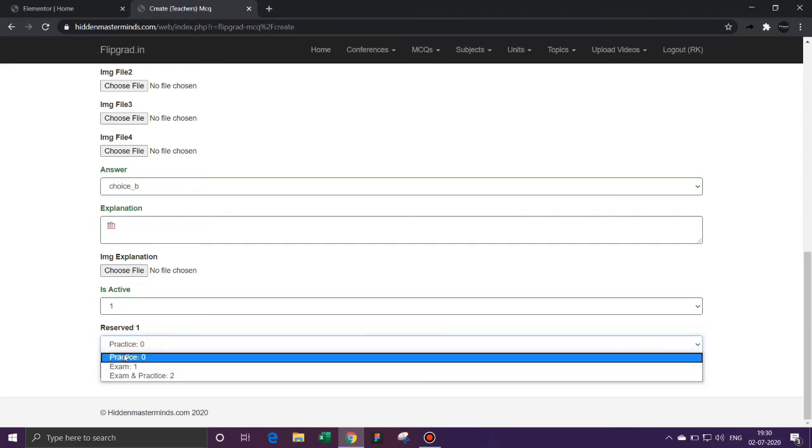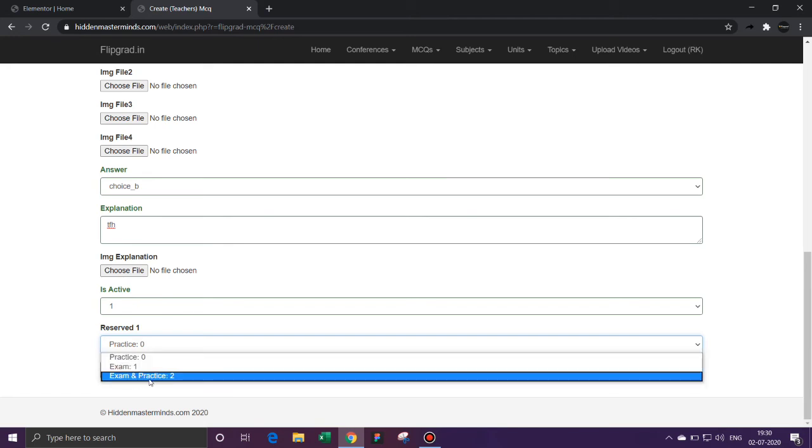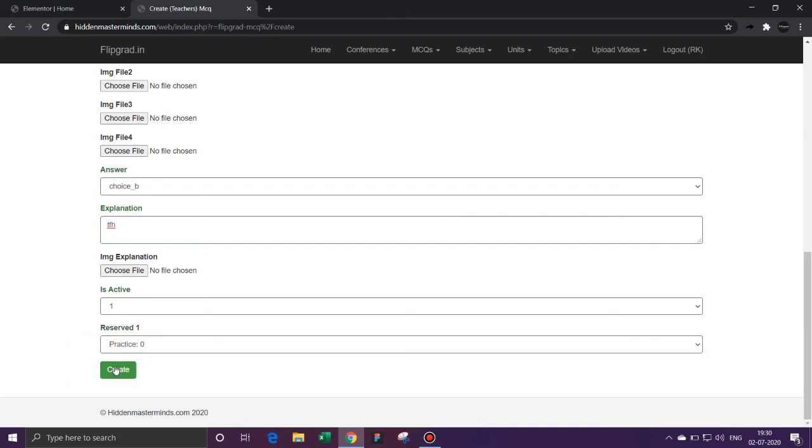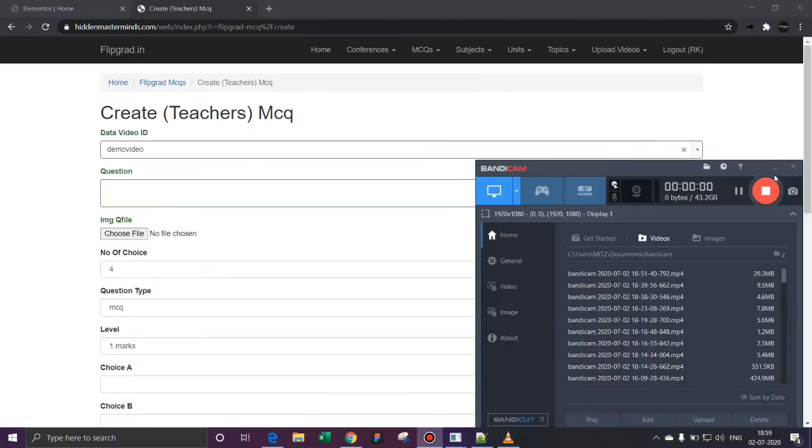And here you can specify which category your MCQ belongs to: practice, exam, or exam and practice. If it is a practice question, it will not be counted as a test. After clicking on the continue button, that MCQ will be created and shown.